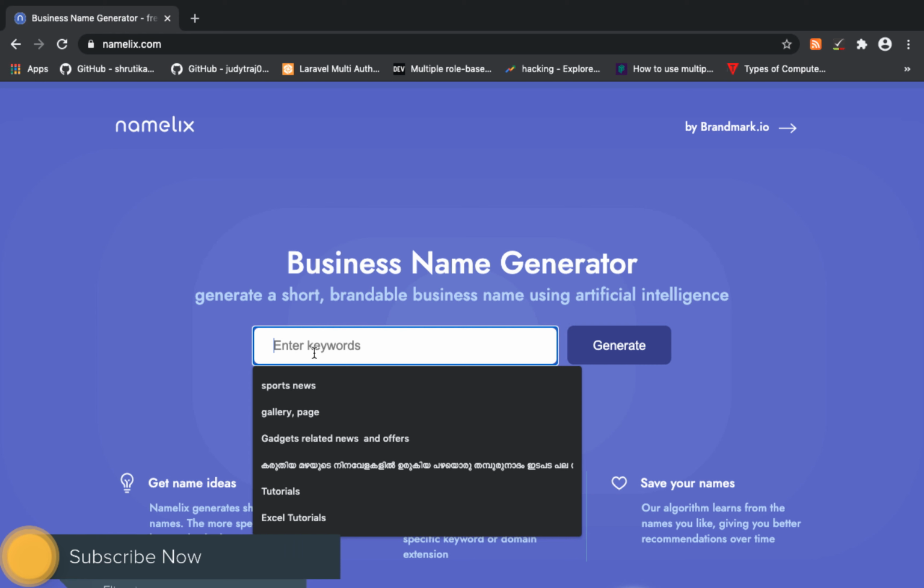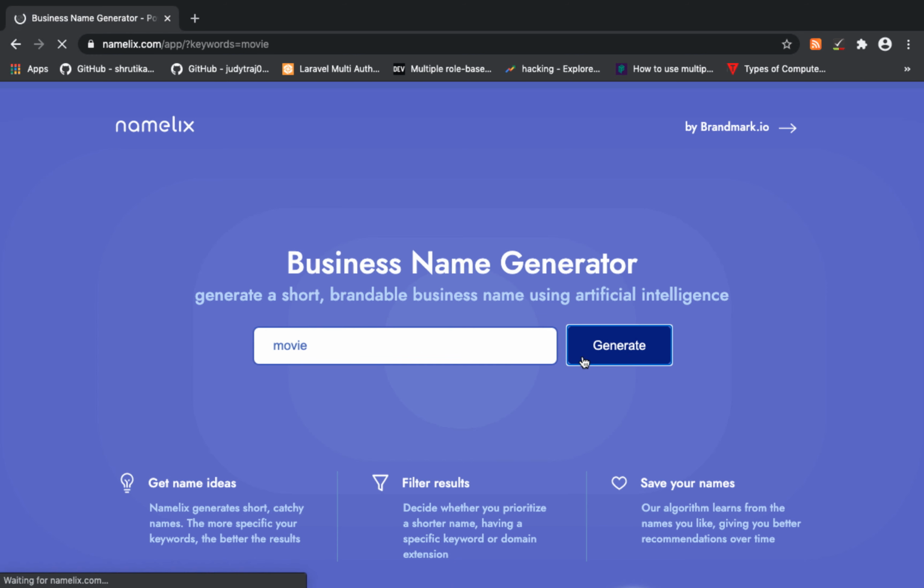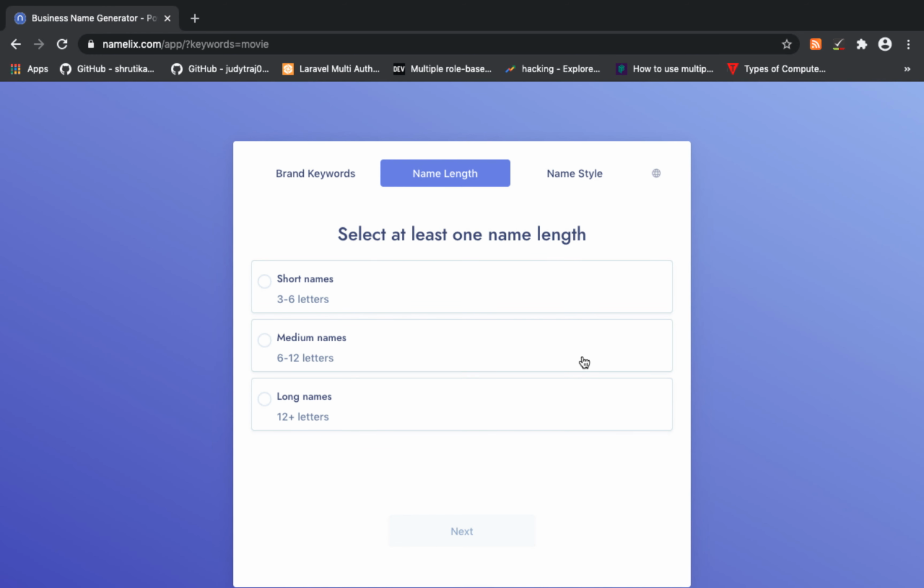I just mentioned the name movie. You can give it any other names. Then generate. They will ask how long a name you want. So I just choose small name length. Then next.